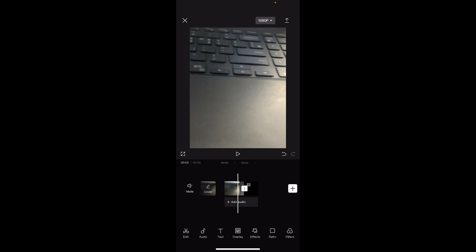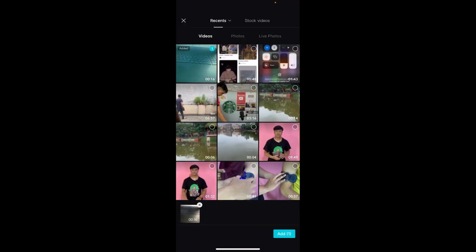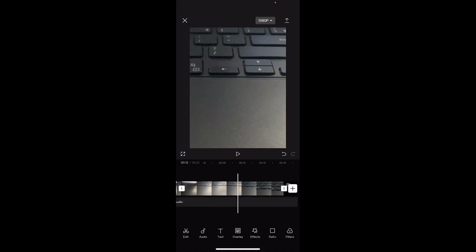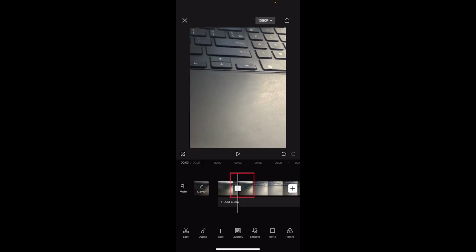Now in order to add blur, you need to have more than 2 videos. So what I can do is click on plus over here at the side and add another video. So I will do that and click on add. Now once I have 2 videos, as you can see, the minus over here in between separates these 2 videos. I have 2 videos with me now.